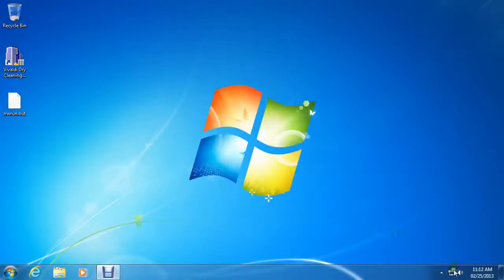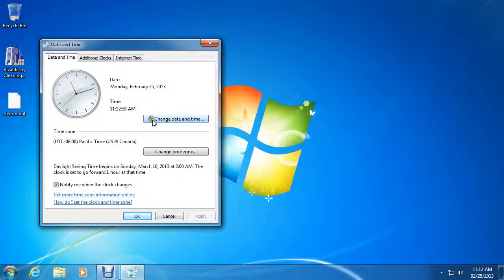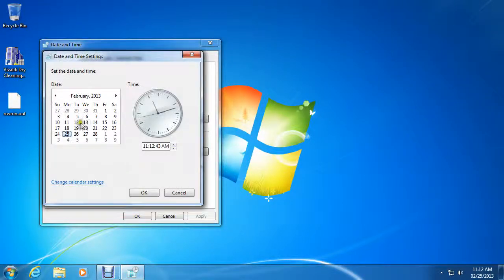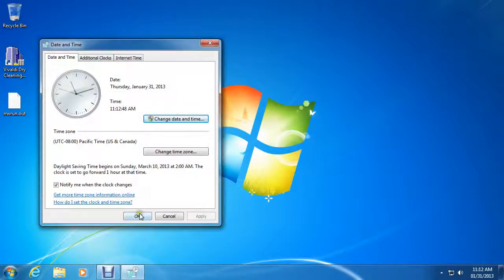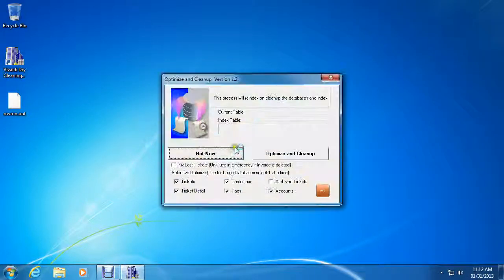Then we would click on the date at the bottom right hand corner, and then we would change the date. To do so, I'm using Windows 7. It might be different on Windows Vista or Windows XP, but for Windows 7 we would click change date and time settings. Then a new window would pop up, and we would choose change date and time, and then we would just go back to the 31st of January. So there we go, and then click OK, then click OK again, and now we've changed the date. And once you've done that, we can go back into Vivaldi, so let's go back in.